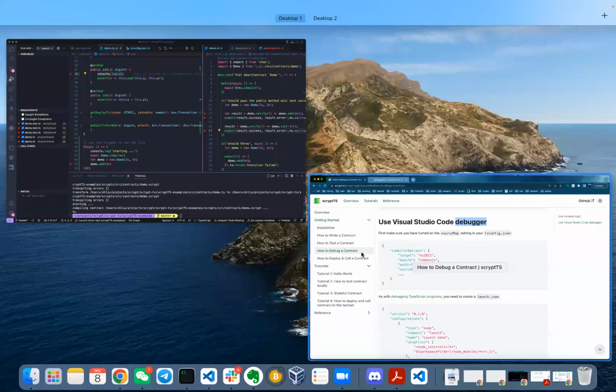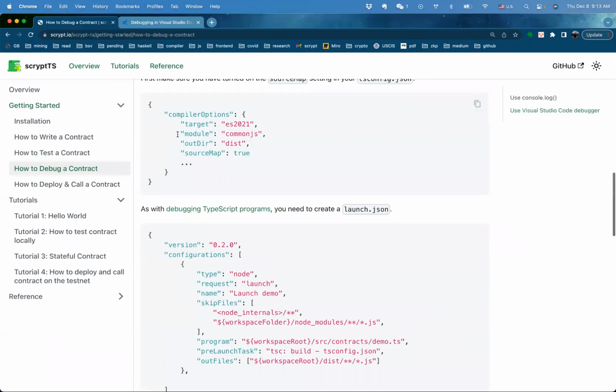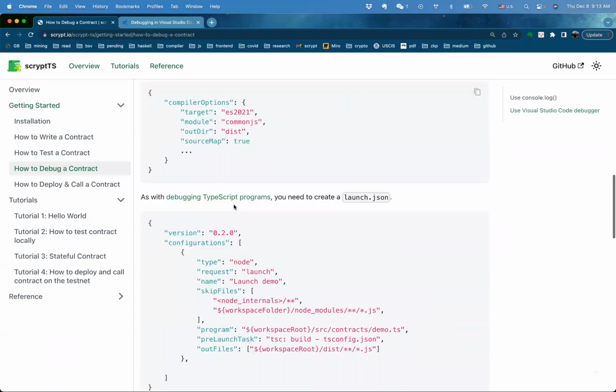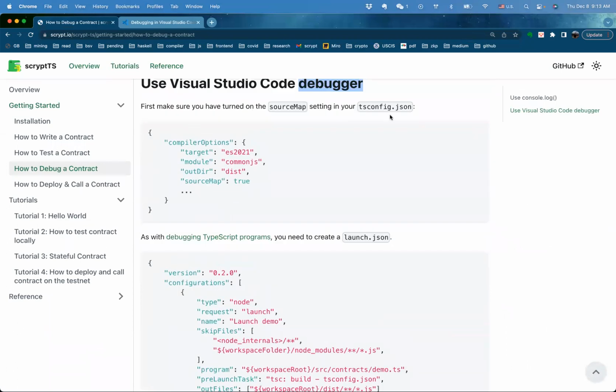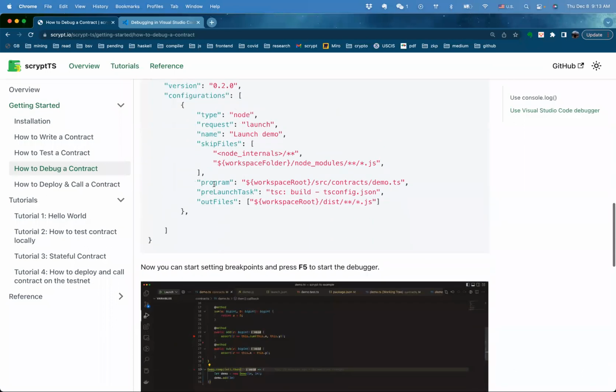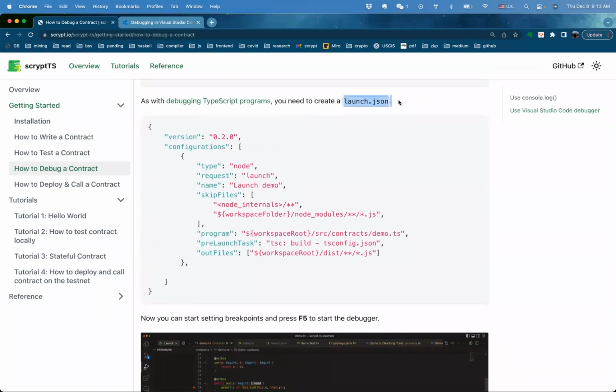This is how you configure them from scratch, right? You need to enable some options in the test config, mostly source map, because we need this information to know whether an error maps back to the TypeScript source code. You have some settings here, and then you also have the launch.json. Launch.json is pretty much the config file used by the debugger, so you also have to configure it in this way.